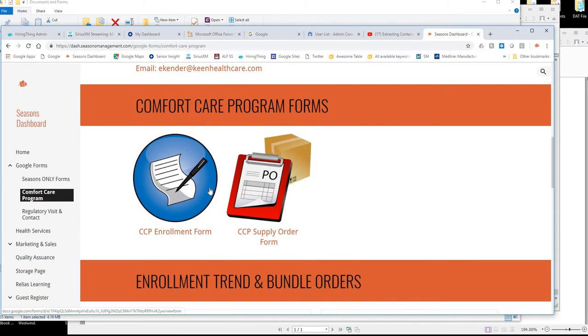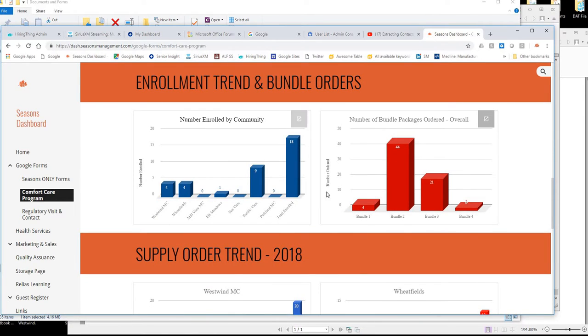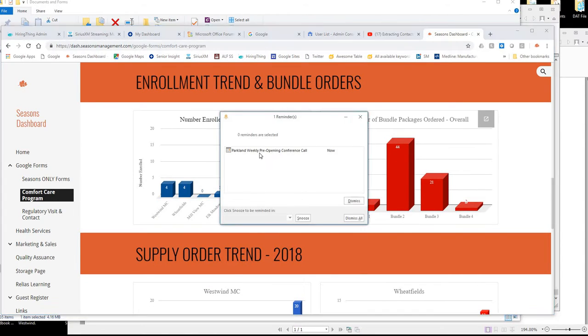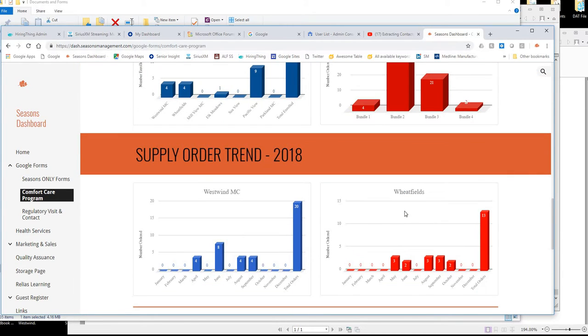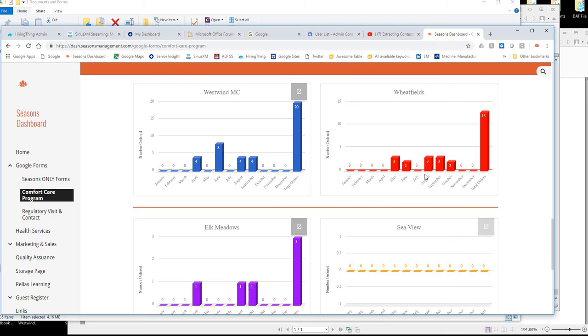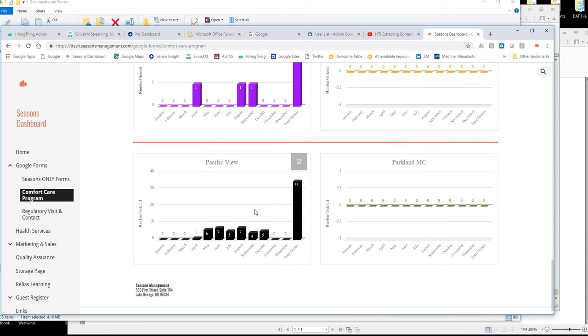You'll see two buttons here. You have the CCP enrollment form and also the supply order form. These two buttons we'll go over right after we show this. The demographics down here show which communities have ordered by month, which bundles are more prominent in the communities, and which of the communities have been ordering more than others.